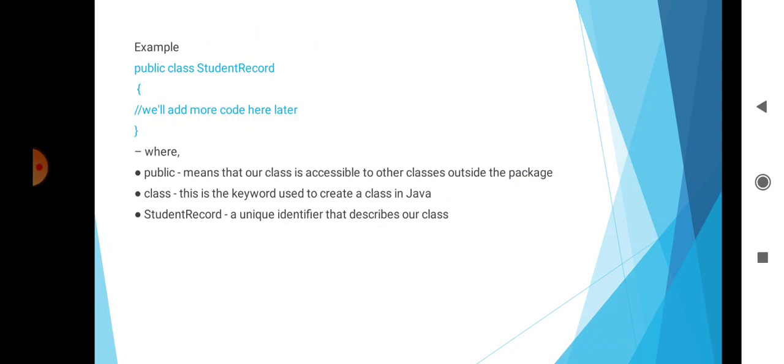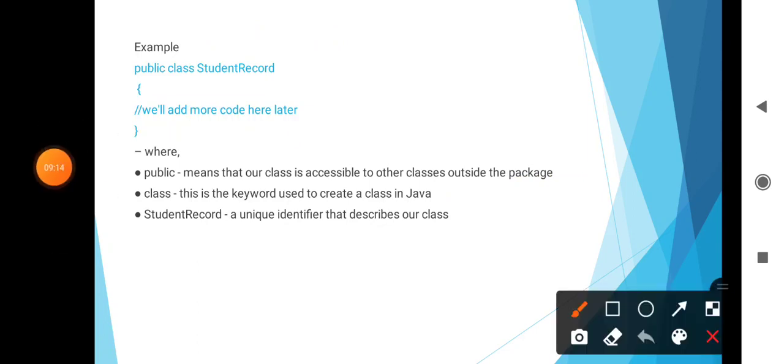For example, public class StudentRecord. Here public is the access modifier, class is the keyword, and StudentRecord is the class name. Then the opening curly bracket, and we can add more code within the brackets. Public means that our class is accessible to other classes outside the package. Class is the keyword used to create a class in Java. And StudentRecord is a unique identifier that describes our class.